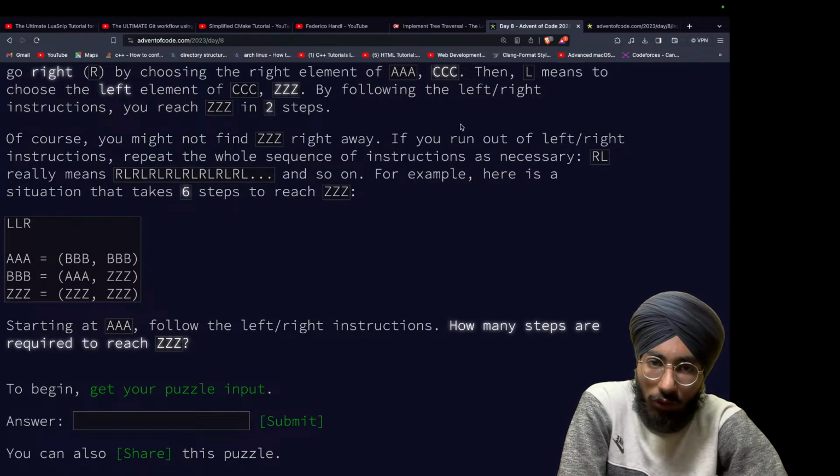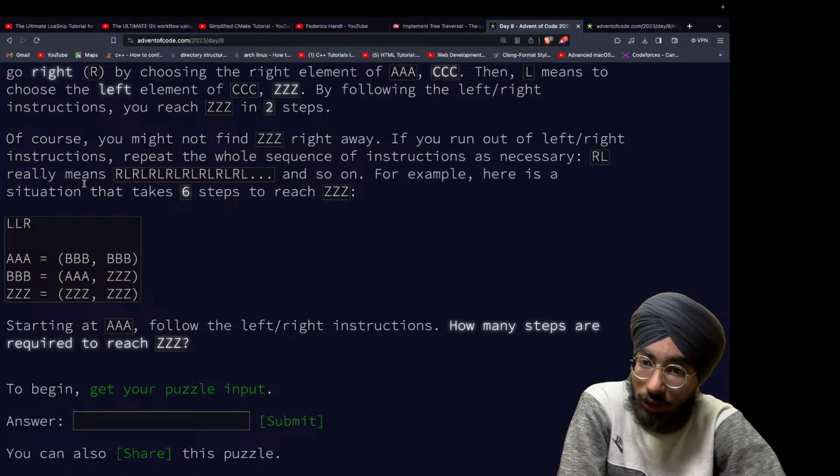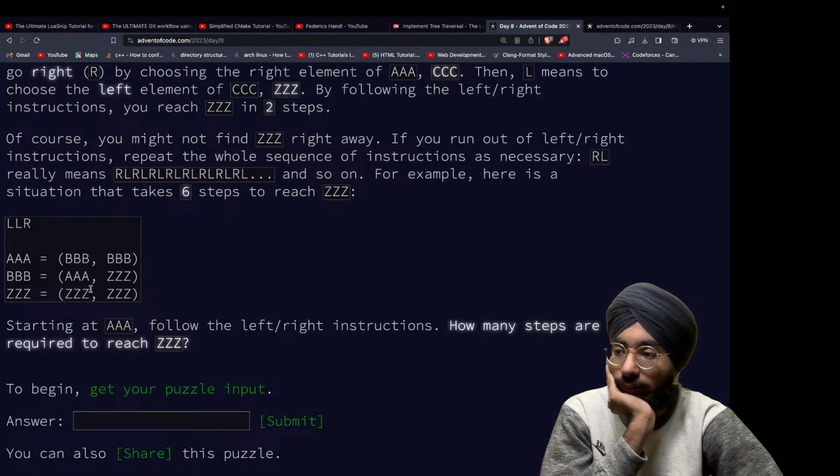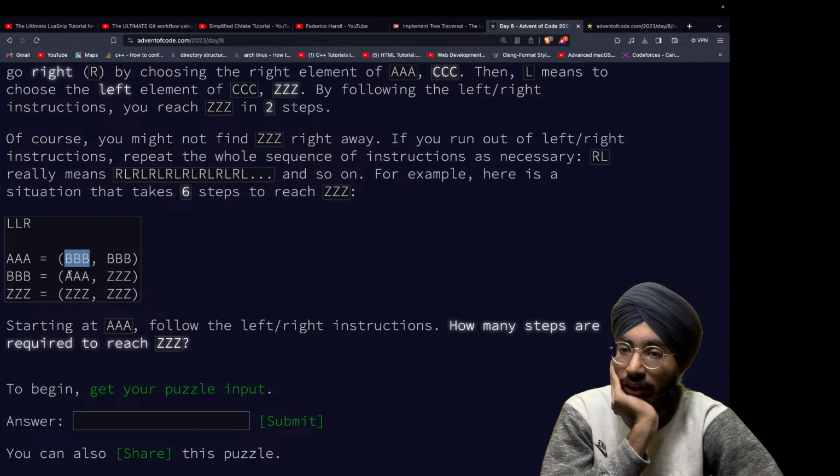Of course, you might not. If you run out of left or right instructions, repeat the whole sequence of instructions as necessary. RL really means RLRL, and so on. For example, there is an instruction that takes 6 steps to reach ZZZ. Well, left. Okay, now I understand it. Left is BBB, and then left is AAA, and then you go right to BBB, and then you go left.